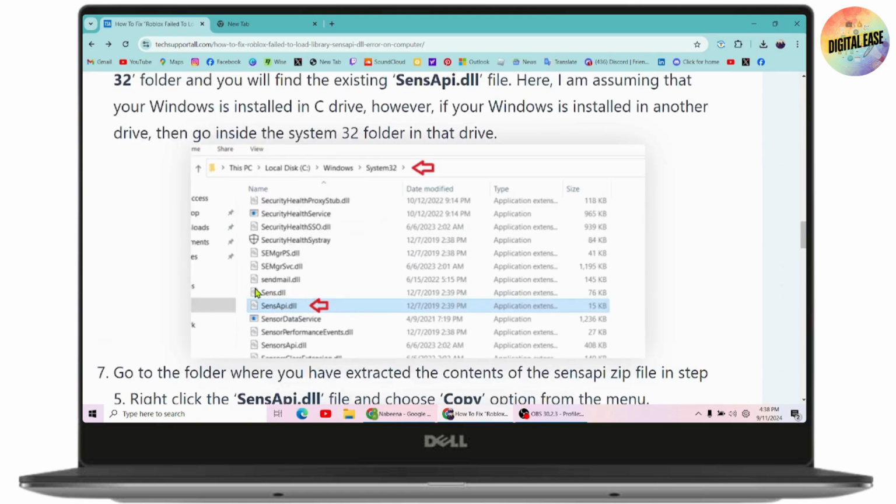Now, you need to simply go to your local disk, and under that, go to Windows and the System32 folder. Under System32, you will have the SensApi.dll, which you have just downloaded. So what you need to do is simply right-click on it, and then you will have the Copy option.